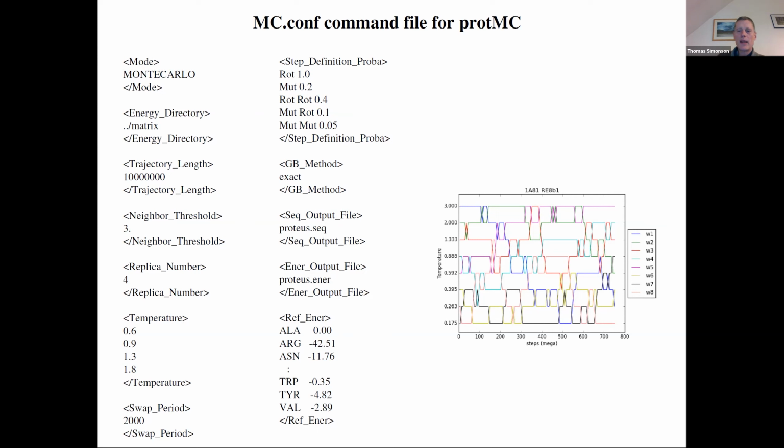Remember, we're always propagating both the folded and the unfolded state. And the unfolded state is a very simple model with just one parameter per amino acid type. This is very typical in protein design, and they can be provided here. And this particular file would run a Monte Carlo simulation, which would have 4 replicas, not 8, and so on. It would look something like this.